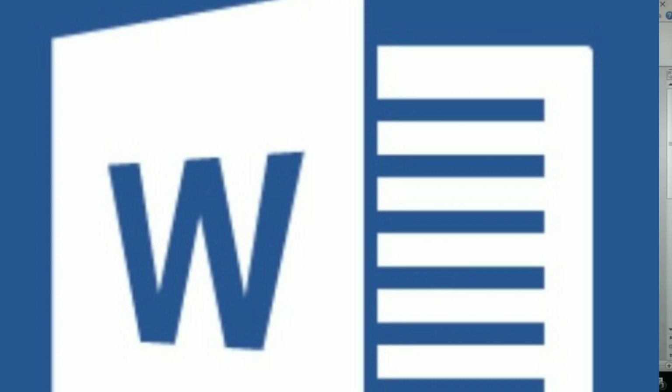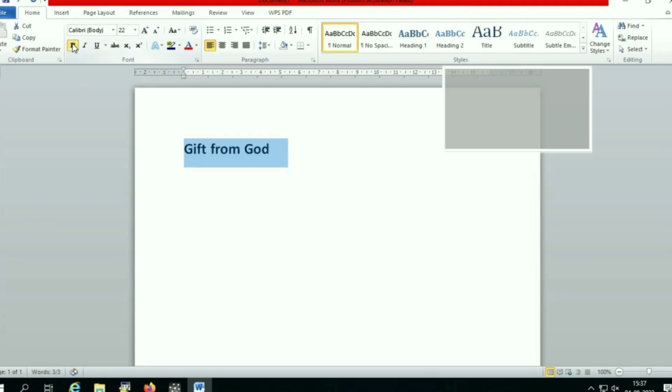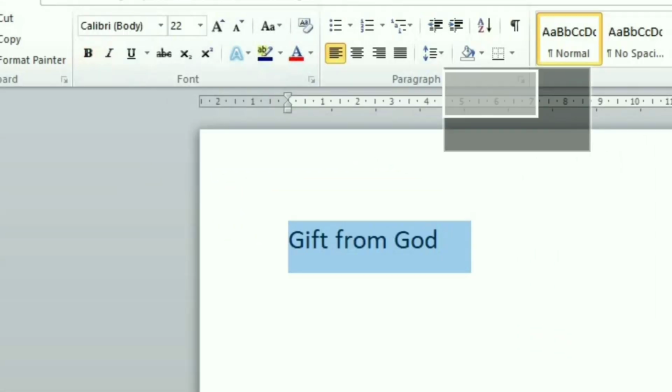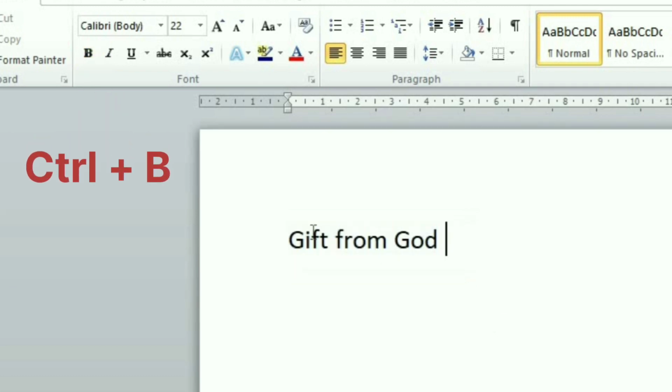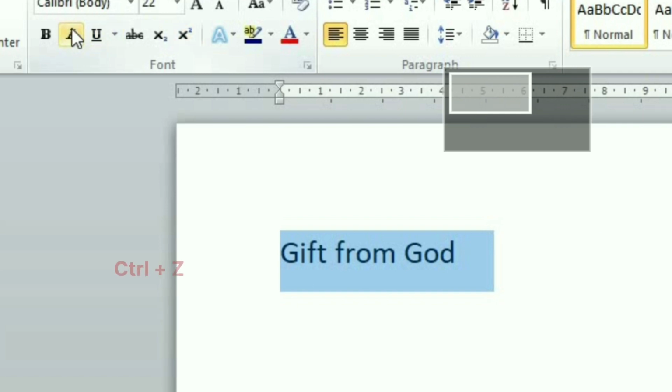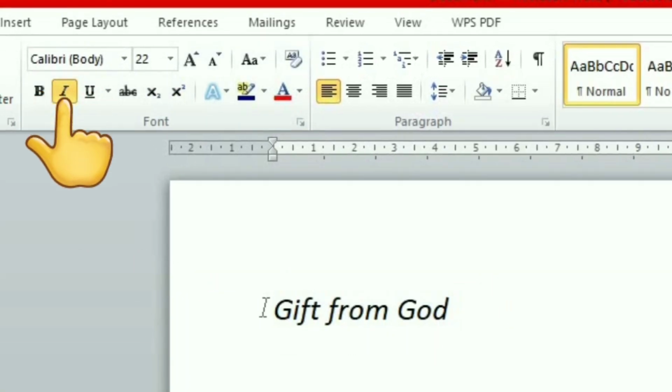Now let us first learn three basic options: bold the text, italic, and underline. We need data, so type a short phrase, "Gift from God." Select the phrase as you see in blue. Click on the bold option or press Ctrl B. Ctrl Z means to undo. Let's make the text italic.